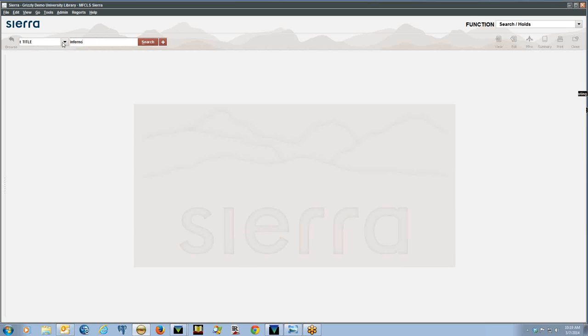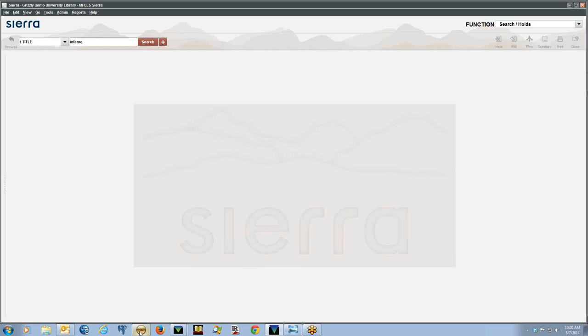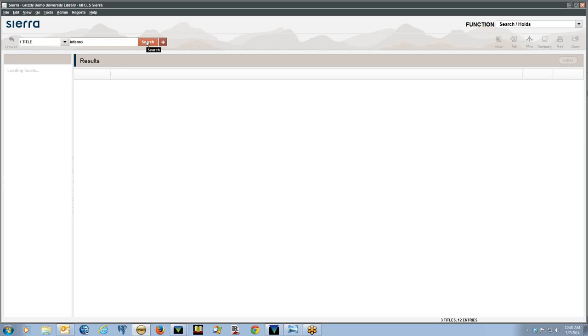Just a quick note, we'll be using the same indices as before. Nothing's changed there. This is their training server, so they're using different indices. But if we go back to Millennium here, it's the same list of indexes that you'll see here in Sierra. Do a quick search here against the database.